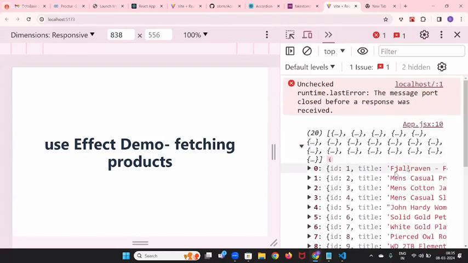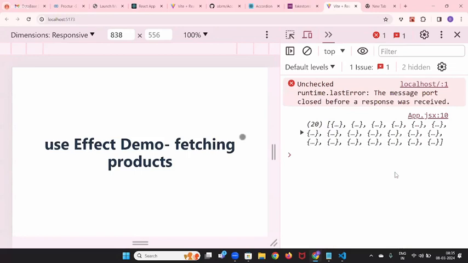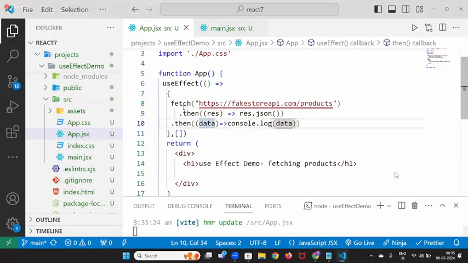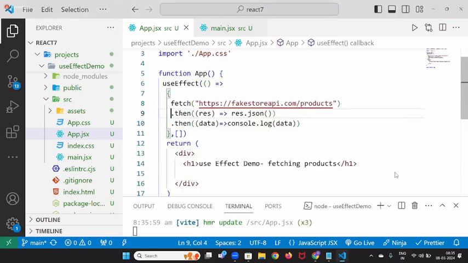Can you see it? This time I directly got the data. And in the data, the whole data is there. All the values are there. Any doubts, sir? Any doubts, ma'am? No? So understand this logic, how I am doing the fetching, dot then. We will do better practices also, but this is the easiest practice. In future, we will do something like async await, or Axios.